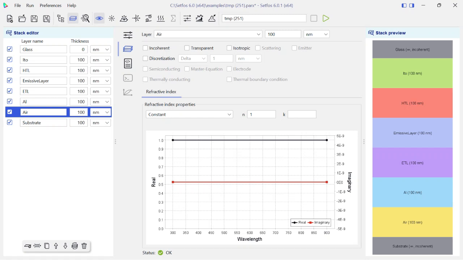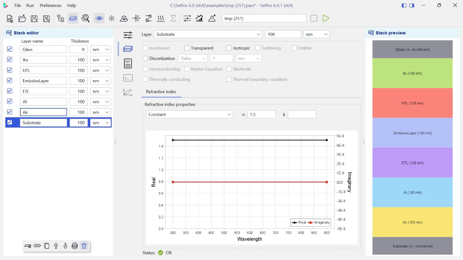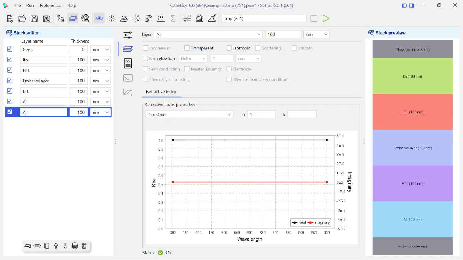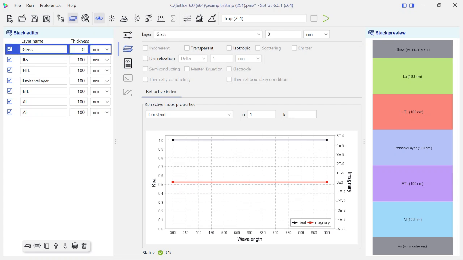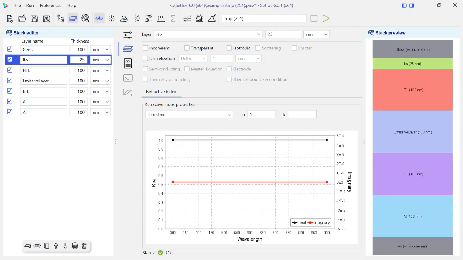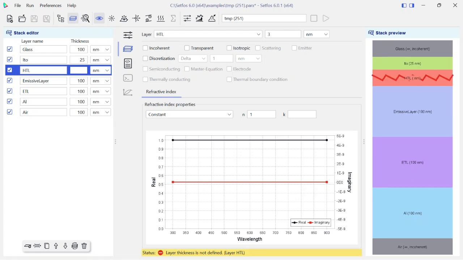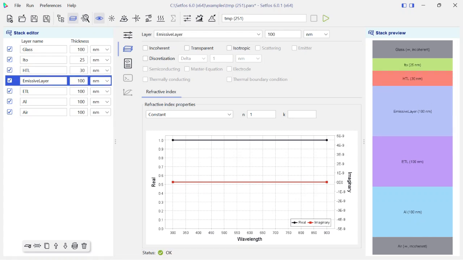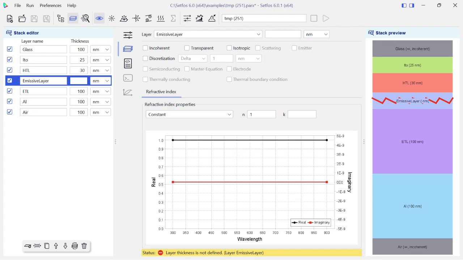You can delete a layer from these tabs and you can see the names have been created, but we need to provide the thickness one by one. So you can provide thickness here, ITO 25. The hole transport layer totally depends on your project. According to your value you can provide it and create this type of structure.